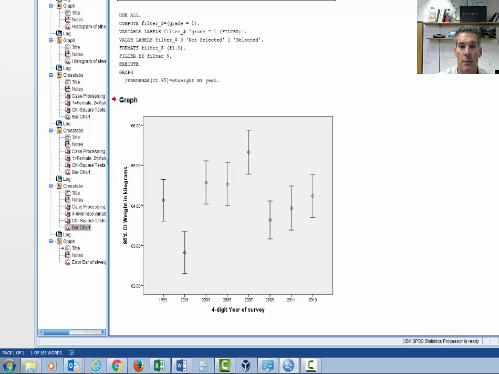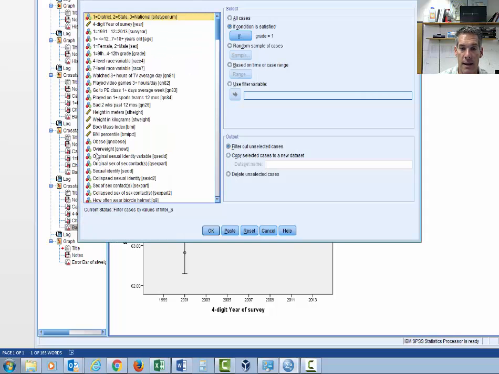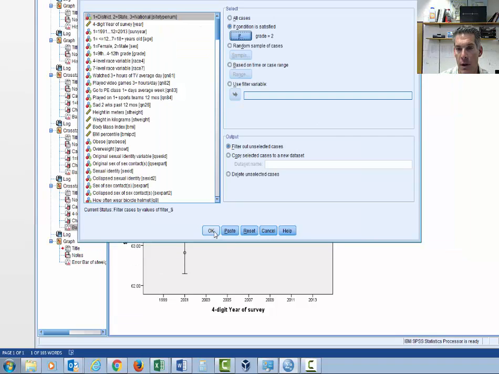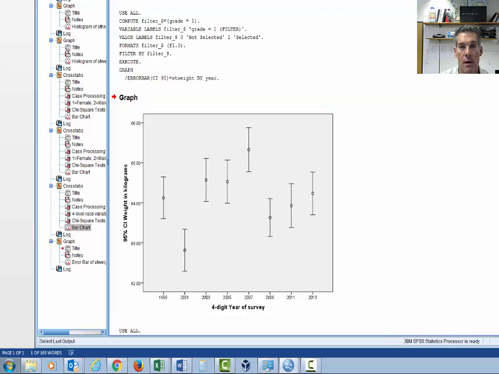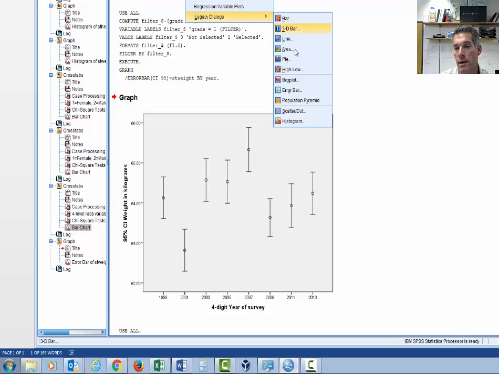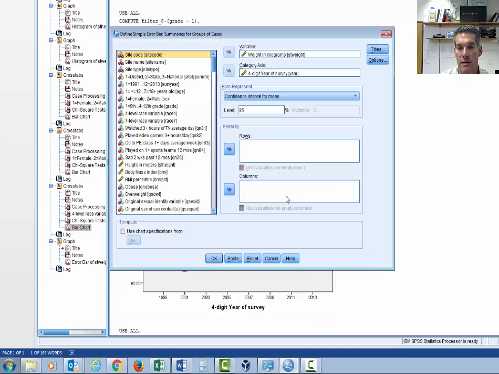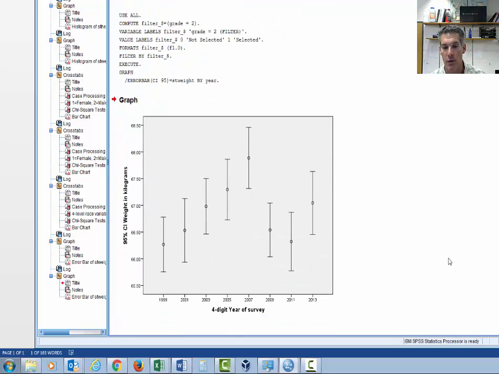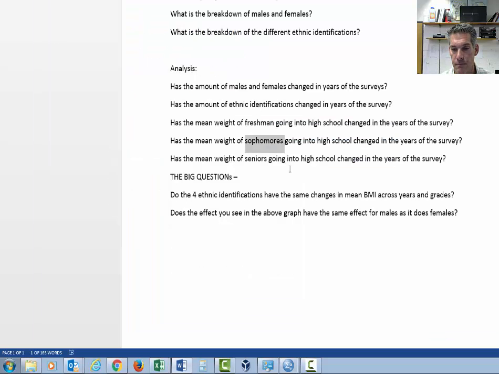Okay, check. The weight of sophomores going to school changed. Great. So I'm going to go to data, select cases. If grade equals 2. Continue. Okay. Graph. Notice I'm not changing anything. Click, click, click. And here's sophomores. Oh, maybe there's just a bunch of light freshmen that one year. Okay, and then why don't we just do the other 2 years?